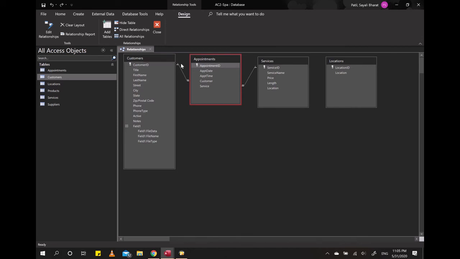You see this link up here? That's what Access automatically did when you try to create a lookup field or modified a field into a lookup field. So this gets automatically done when you add a lookup field.